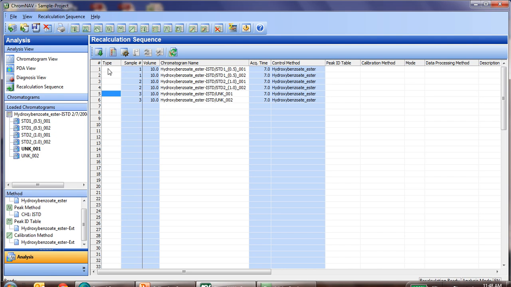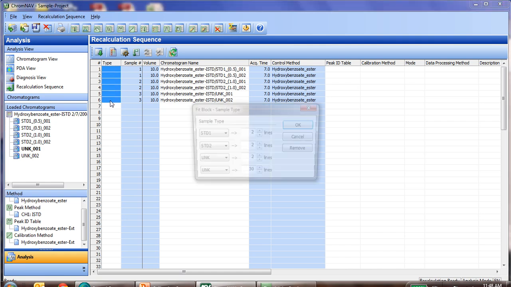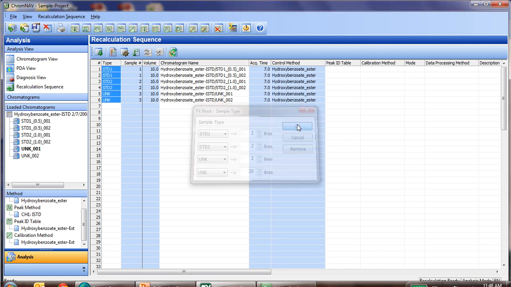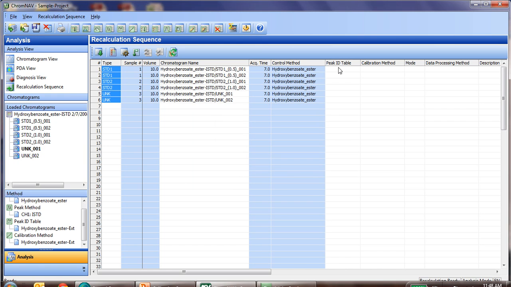and we will fill in the rest. The first section, the type, if we highlight down and right-click, we can say standard number one is the first two lines, as you see here. The next two lines are standard two, the next two lines, and then the unknowns are the next two lines. Once we click OK, it fills that in.